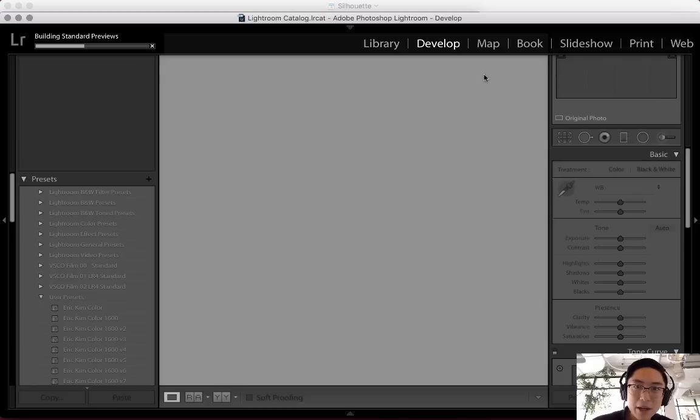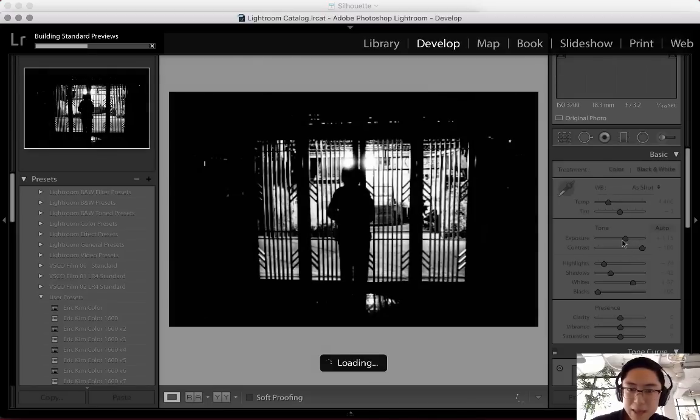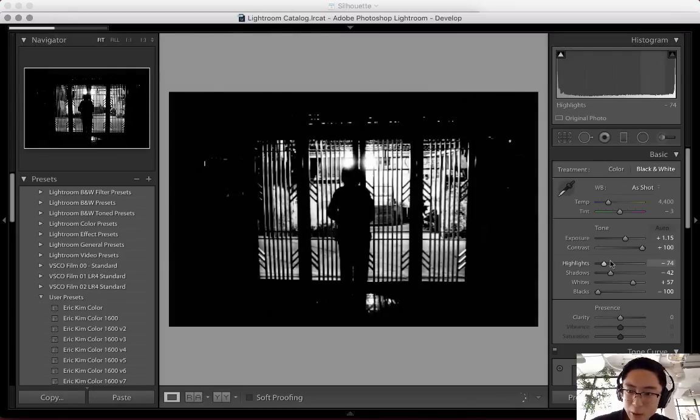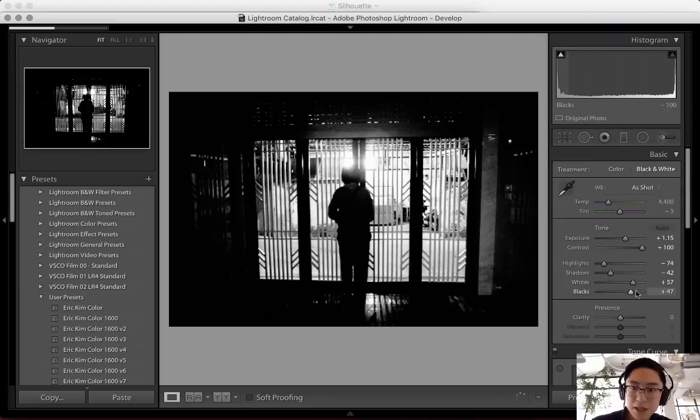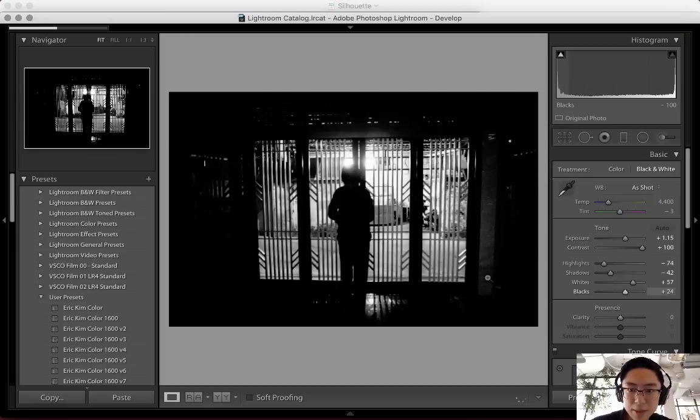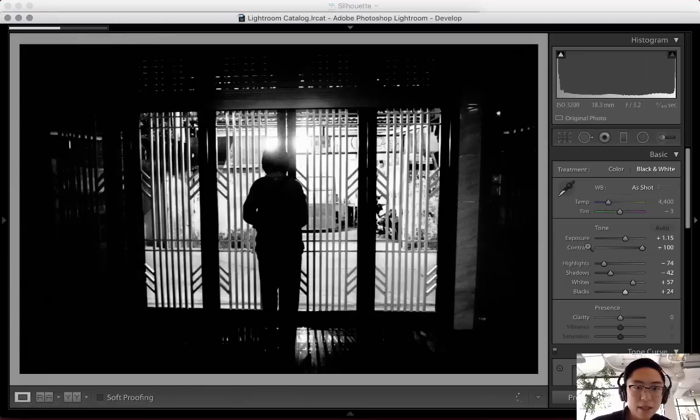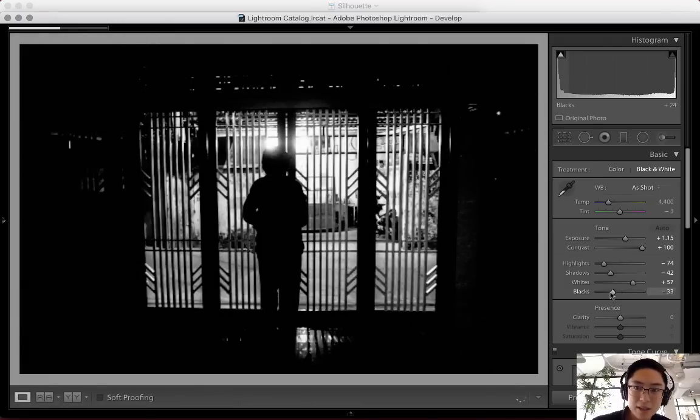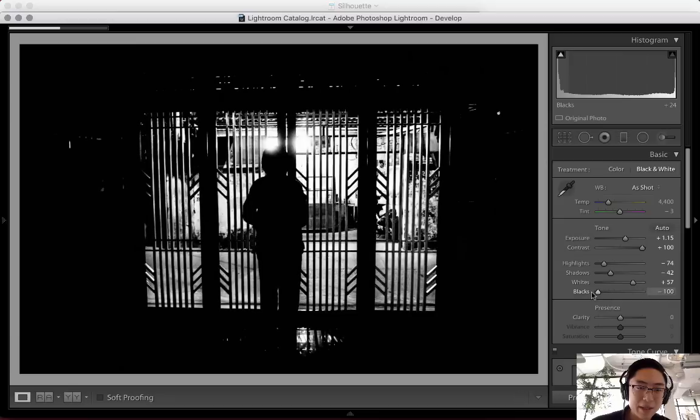go here under the develop module, press D for develop. And the only thing that I really screw around with is dragging around the black slider. So you can see by default, it's kind of something like this. So you can still see some detail here on the left side and the right side of the frame. But if you want to make this silhouette a little more dramatic, you just drag the blacks all the way to the left to make a super epic silhouette.